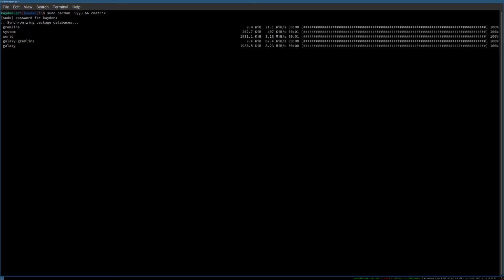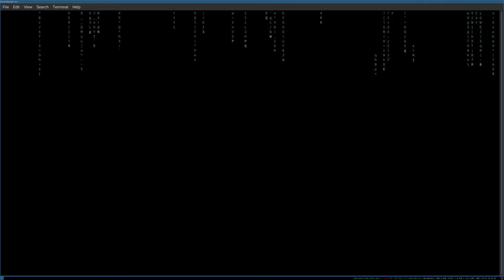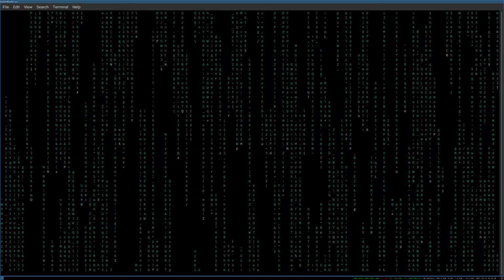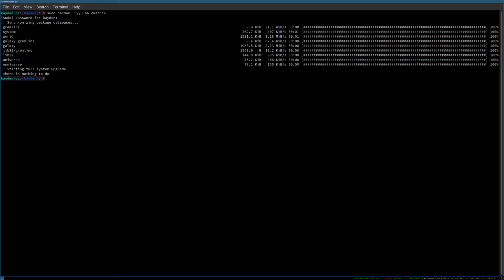And if you didn't already know how to make yourself look swag, while updating your packages, sudo pacman -Syy, you can go and see Matrix. Did I uninstall cmatrix? Oh no, it just freaking. Maybe we have to use. Maybe you have to do this in a different order.